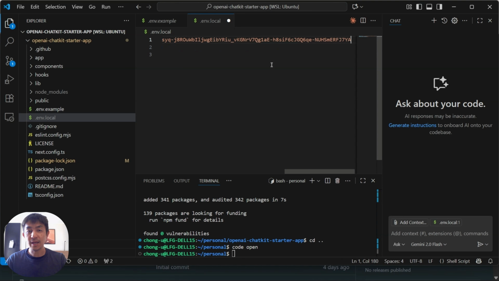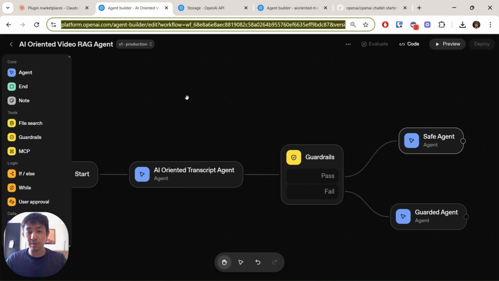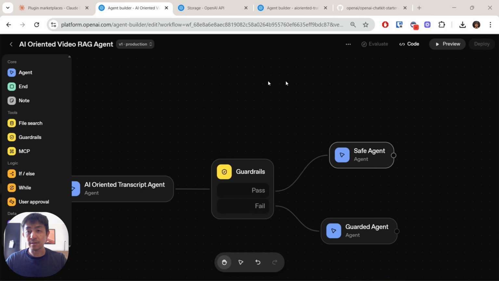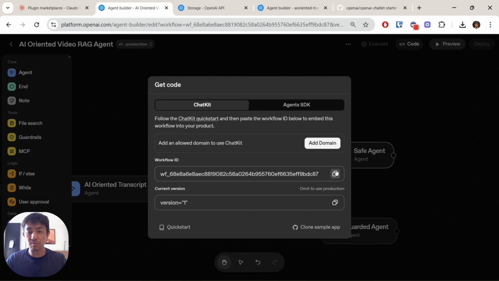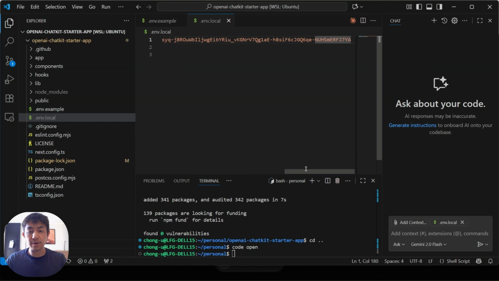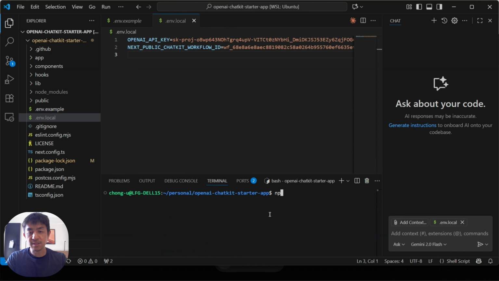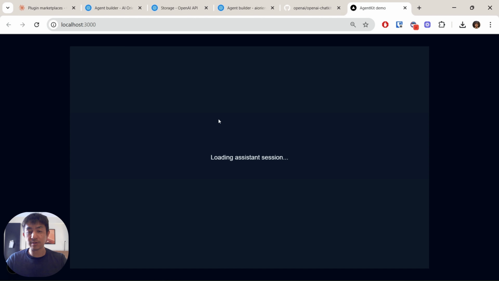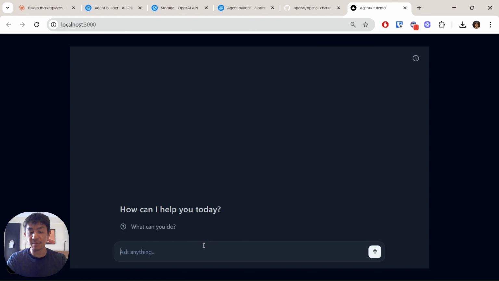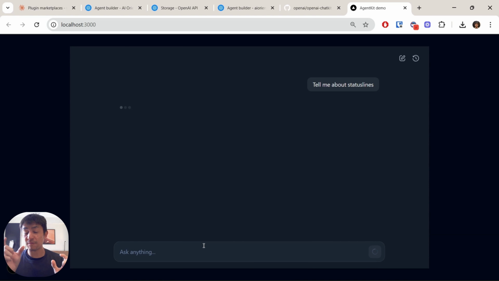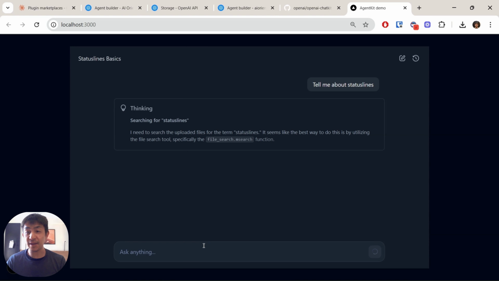So I'm just going to pop in an OpenAI key that I have over here and then hop back into my Agent Builder, click on code at the top and copy this workflow. And then now I'm going to jump back in here and pop this here as well. Once that's done, you can run npm run dev. And let's just open this up in the browser that we see over here. And so now we can say the same thing, like, tell me about status lines. All we needed to do was just put in that workflow ID as well as our OpenAI key. And now you have it.